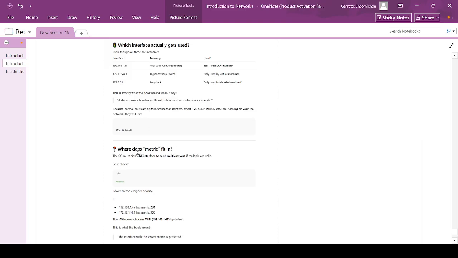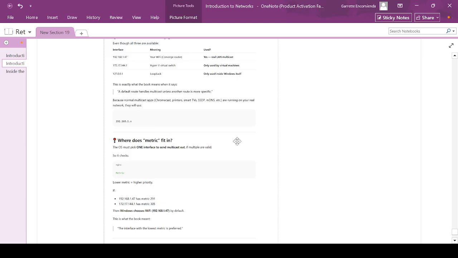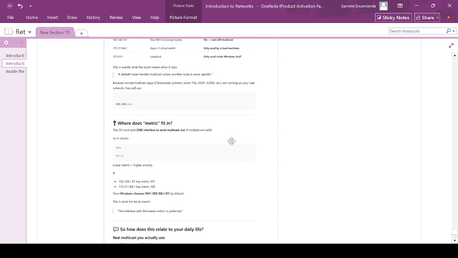They will use 192.168.1.x. Where does metric fit in? The OS must pick one interface to send multicast out if multiple are valid. So it checks metric, lower metric equals higher priority.